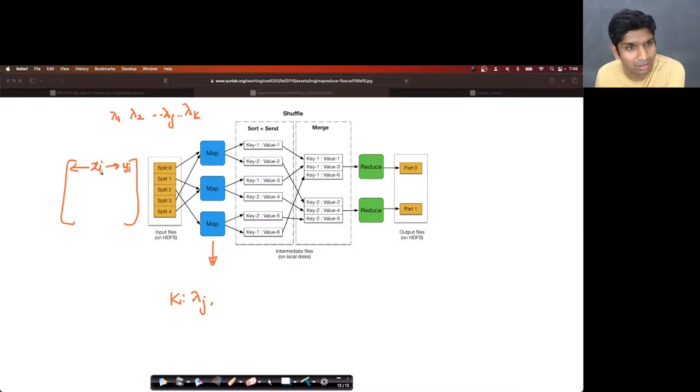Which data point? Venkatesh, that's unclear for me. So my question here is which data point? I get your point that lambda j can be my key. But which data point should be my value? Which xi? So you said xi. Can you please elaborate on that?